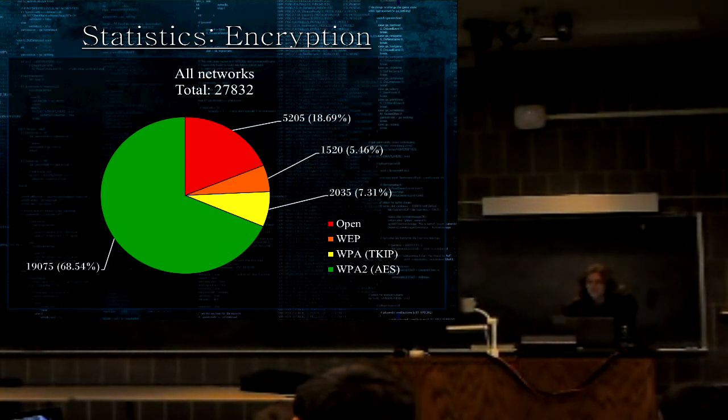Open networks were next at about 19%, although if you exclude the Iowa State networks, that slice shrinks quite a bit, to about a third or so. Followed by the older WPA standard using TKIP at about 11.3%, and then there's still WEP at about 4.5%.